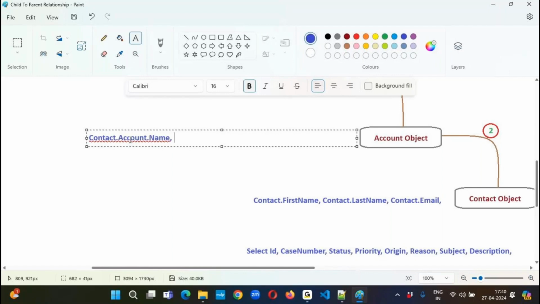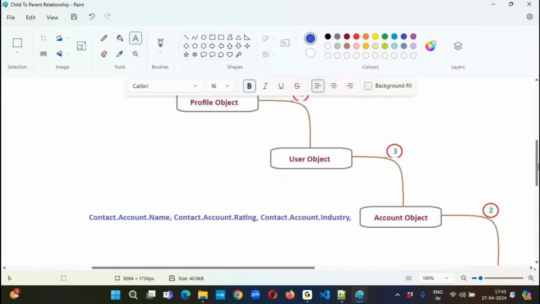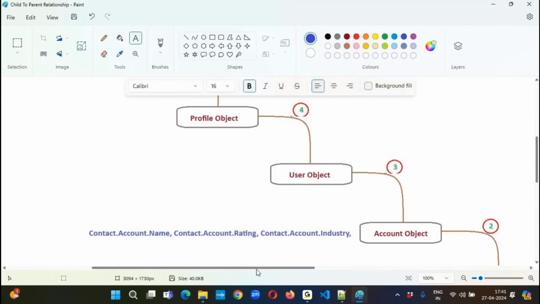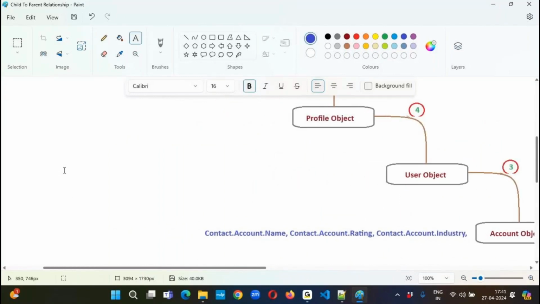Clear? Now, next. Contact dot account dot rating. Contact dot account dot industry. Like that we can fetch the data here. Comma. Next, I want to collect this user's details also. What is that user's first name, last name, username? I would like to collect it over here.